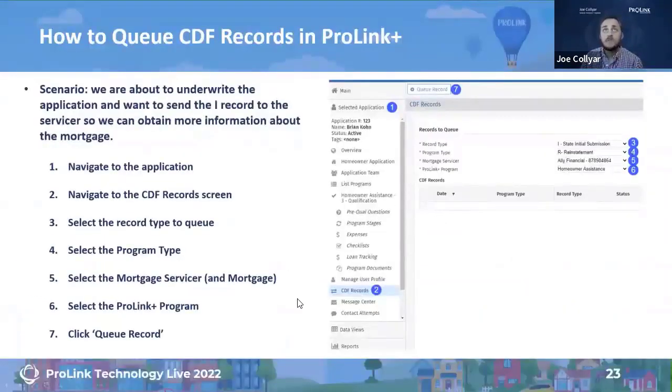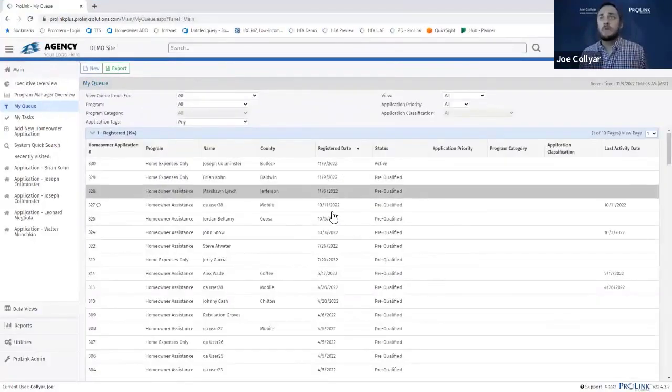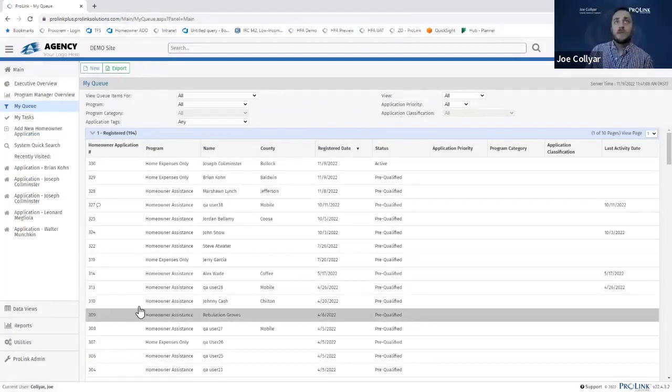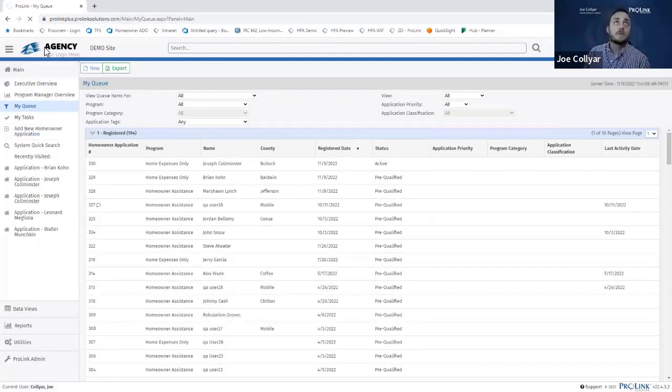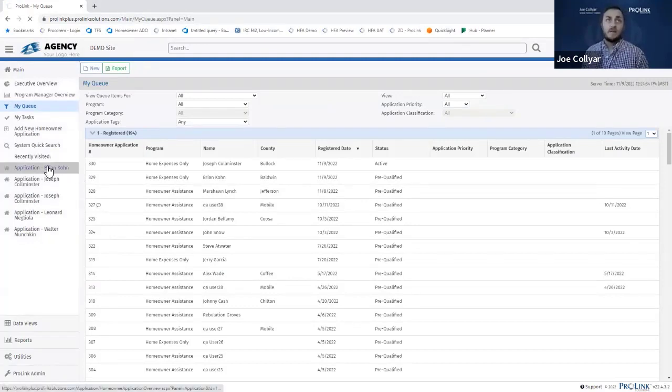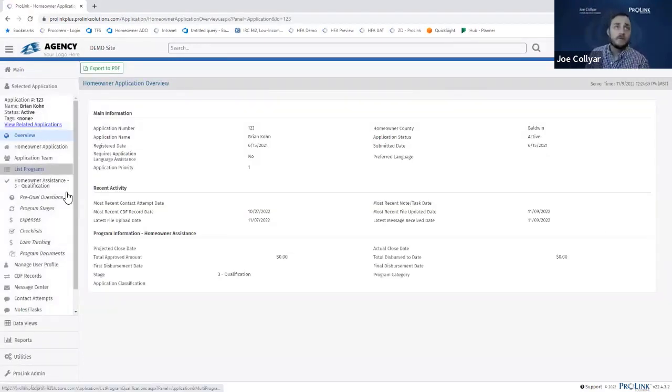All right, how to queue CDF records in ProLink. We've got a slide here with some information on it, and I am actually going to, let's just do this in real time. So I will bring back over our demo site here, and it's probably timed out, so we'll log in here. All right, and I'll hop back in the application I was demoing out of earlier today.